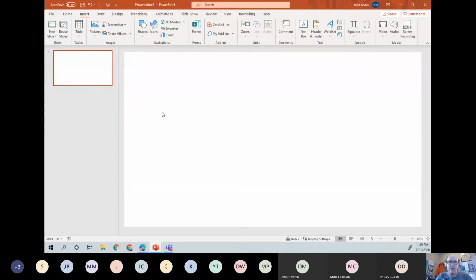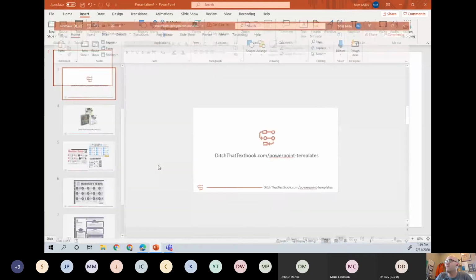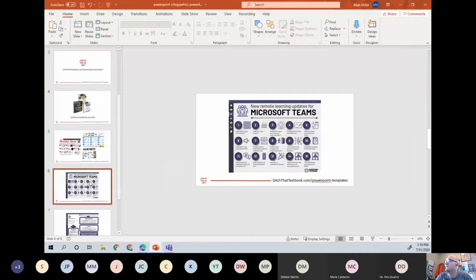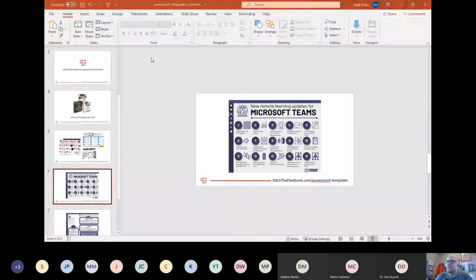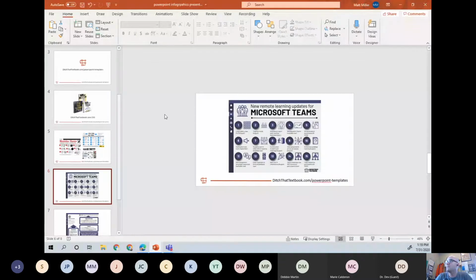Okay, so let's get started. And one of the things that I really like whenever I make infographics, in fact, if we go back to this one, you'll see I like to make numbered infographics. That's just kind of me, so like this one is 15 new remote learning updates for Microsoft Teams. And so I just like putting a number and an icon and a little bit of text all together. And I find that that's an easy way to create one of these. And so let's kind of start off with that.